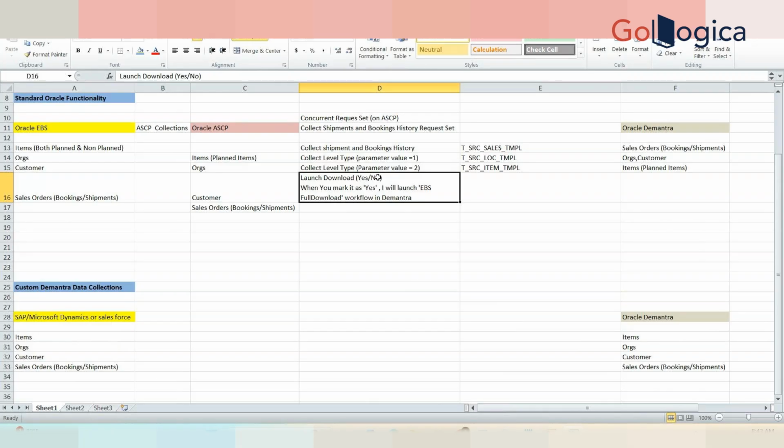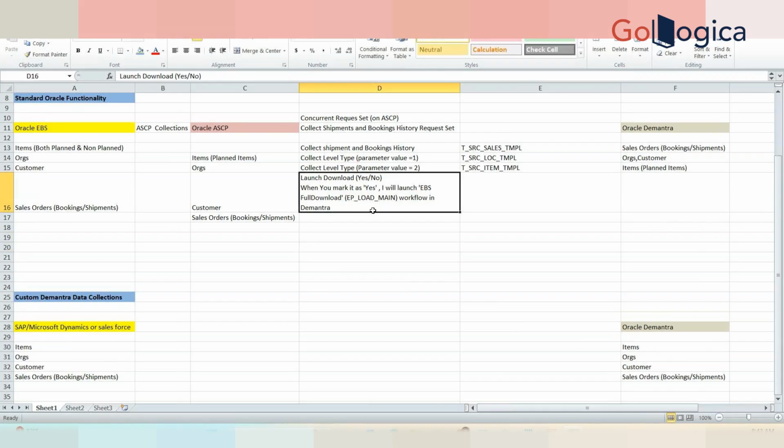Okay, so it will trigger. The one which you mentioned to me, right? EP load main, right? Basically, the EP load main which you're talking about, when I asked you about the flow, this EBS full download internally will call this EP load main procedure.